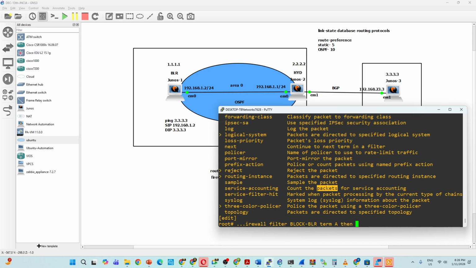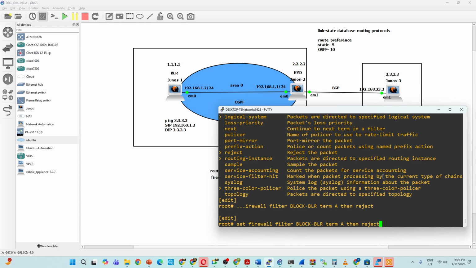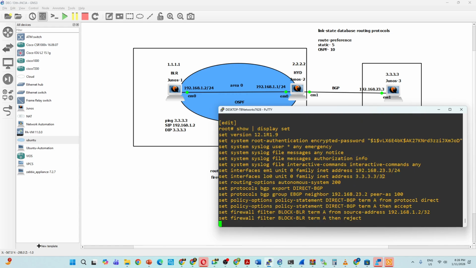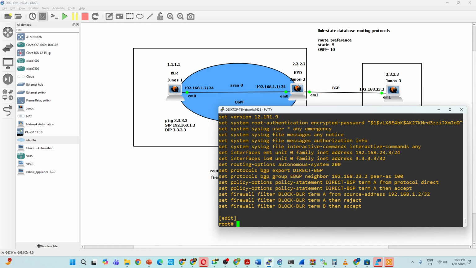So what I want to do, I want to reject a packet, right? Yes. Then reject. Now you need to allow others, right? That is only for that particular source. Now term B, then accept others. Is it clear, everyone? Yes, sir. I'm calling term A and blocking only the source address. I'm only rejecting this source address and accepting others.